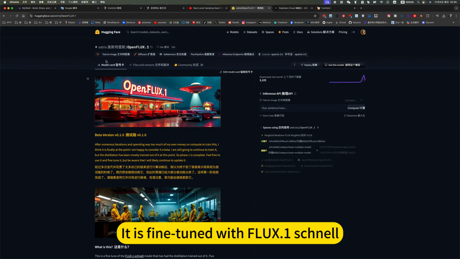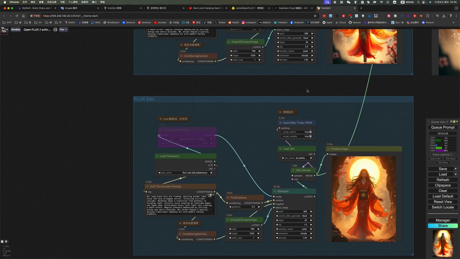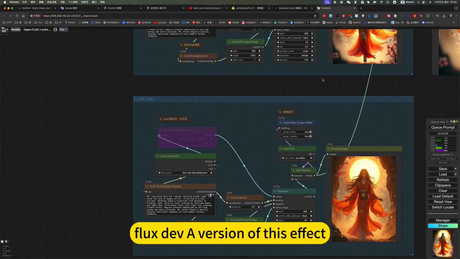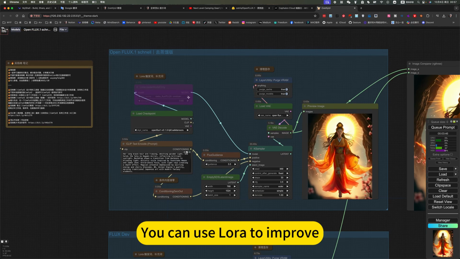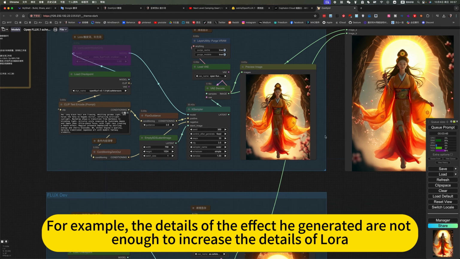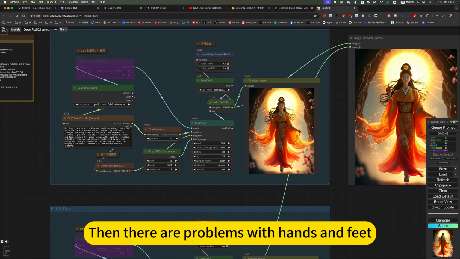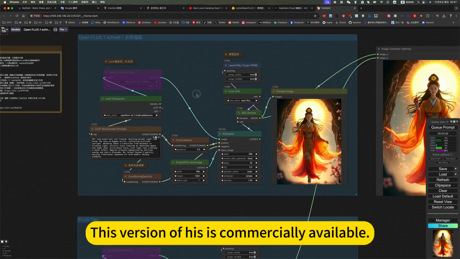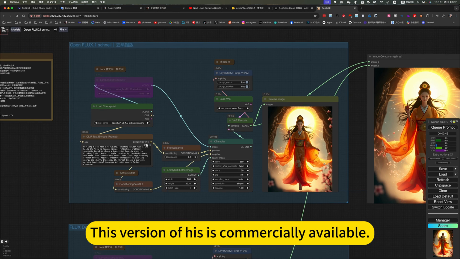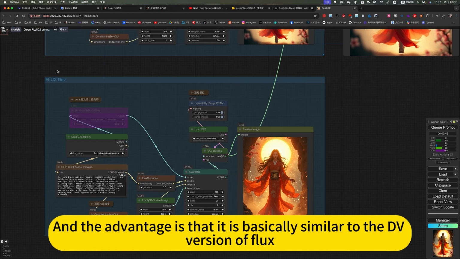It is fine-tuned with FLUX.1 Chanel. To achieve the effect of the FLUX dev version, for details you can use LoRa to improve. For example, if the details of the generated effect are not enough, use a LoRa to increase the details. Then there are problems with hands and feet. This can be solved by adding a LoRa with hands and feet. This version is commercially available, and the advantage is that it is basically similar to the dev version of FLUX.